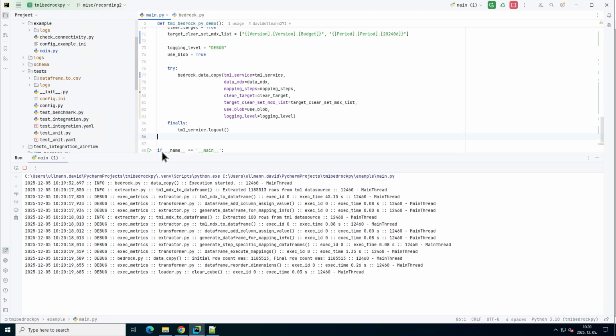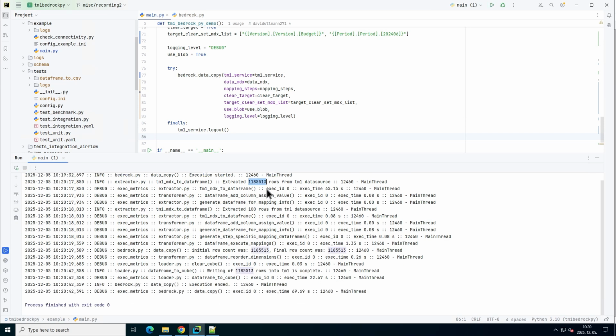The script has finished successfully. We were able to process and restructure nearly 1.2 million rows of data in just over a minute. And that's it. You have successfully leveraged TM1bedrock Pi to handle complex logic and organizational changes with minimal code.